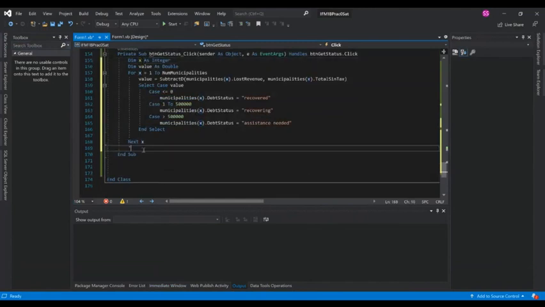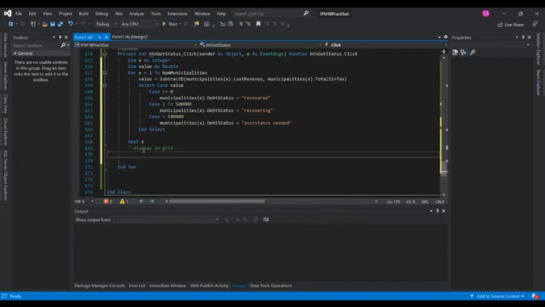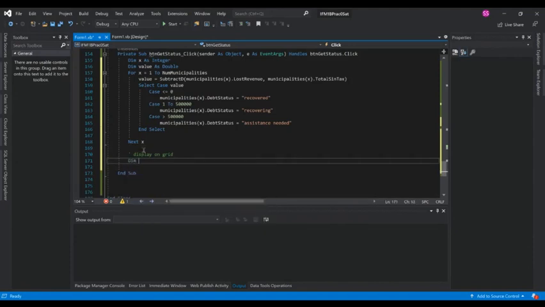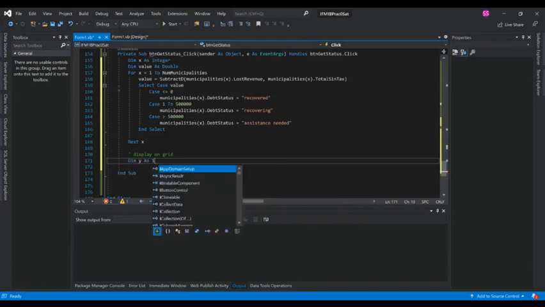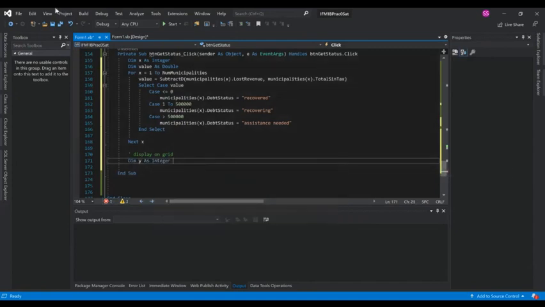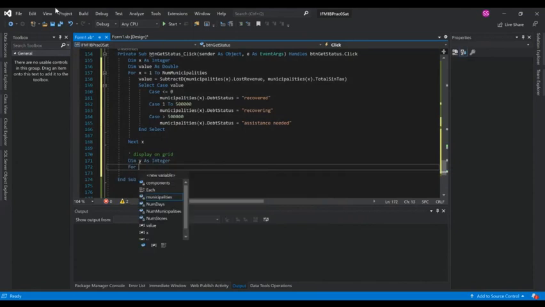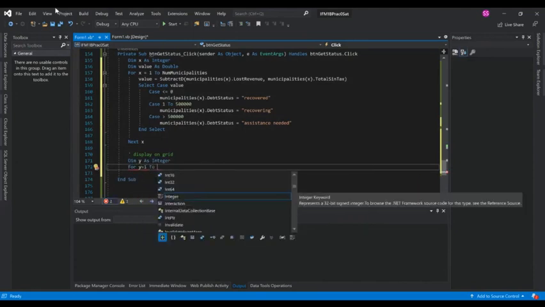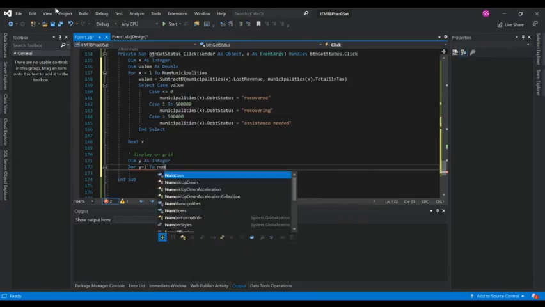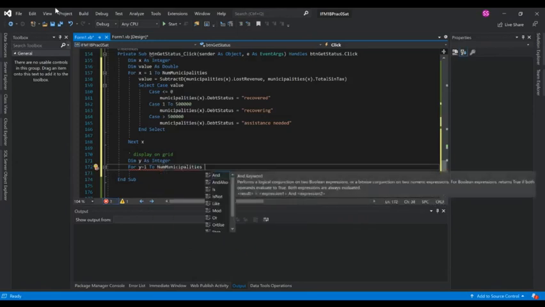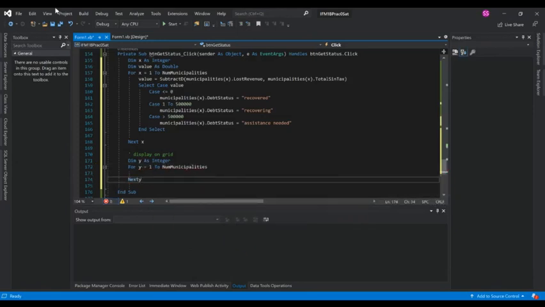Right. So let's keep with our display on grid. Dim integer, the one, qualities, y.